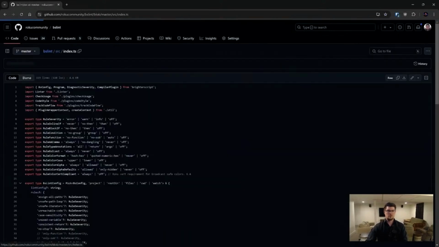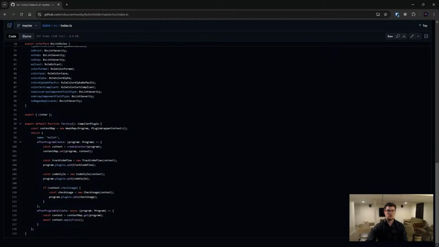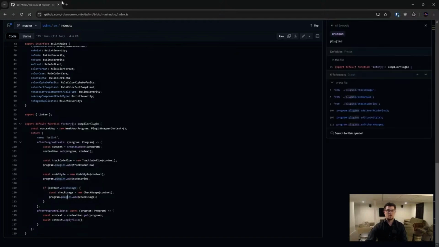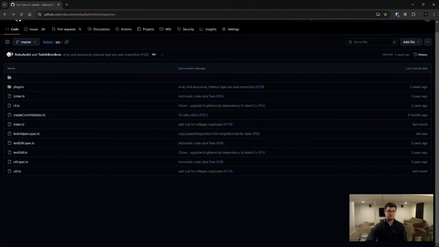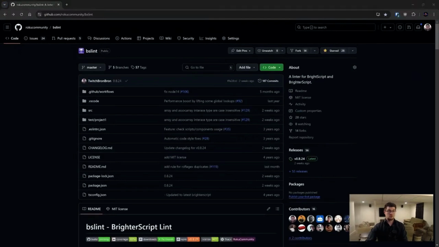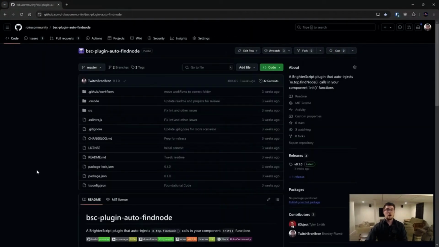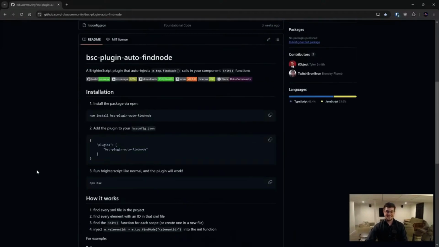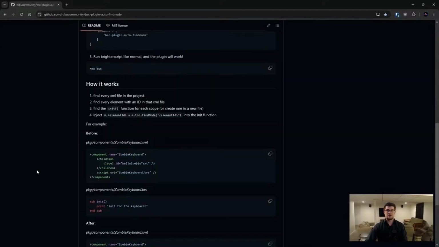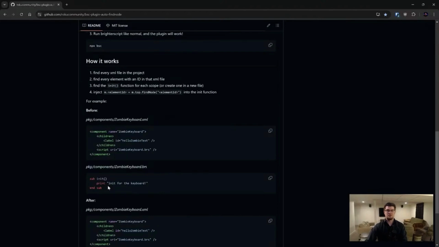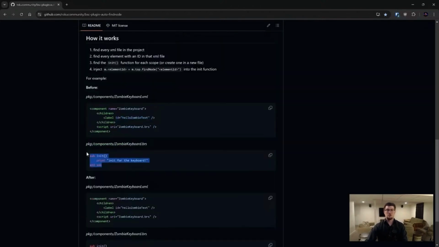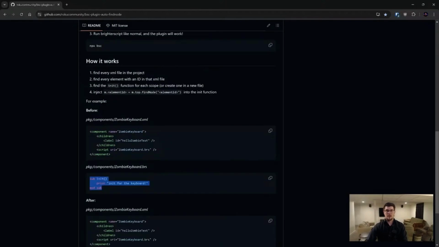If I go in here and I go to index, you can see there's a couple different plugins. There's a plugin factory. But in addition to bslint, there are also a bunch of other plugins out there. One that we just recently released, and I'm happy to announce, is a plugin called Auto Find Node. What this does is it scans every XML file at compile time, and it finds every element that has an ID in it. And then it finds the init function for that component, and it adds m.elementID equals m.top.findNode(elementID).